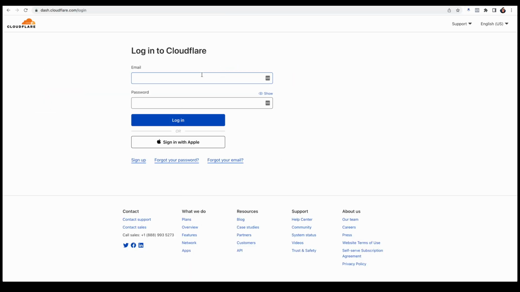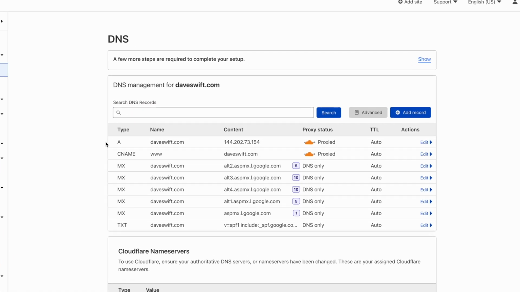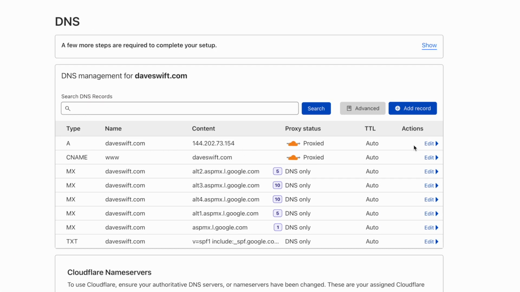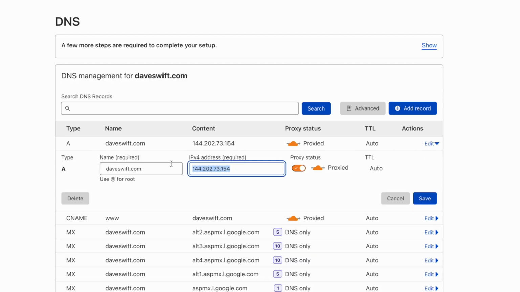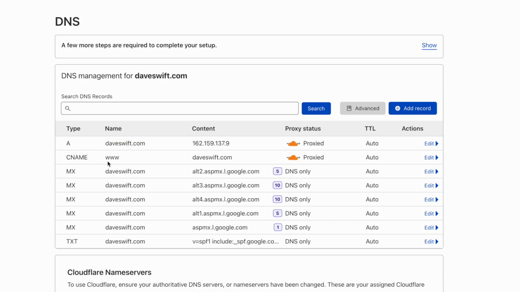I'm going to log in here and create my DNS record so that the custom domain forwards over to the Google Cloud hosting. So here I am inside of Cloudflare for my daveswift.com domain, and I'm just going to go ahead and edit this A record that I already have right here. If you don't have one, you can add a new record, but this one is pointing to my old host, so I'm just going to select the previous IP address, paste in the new one, and go ahead and hit save.